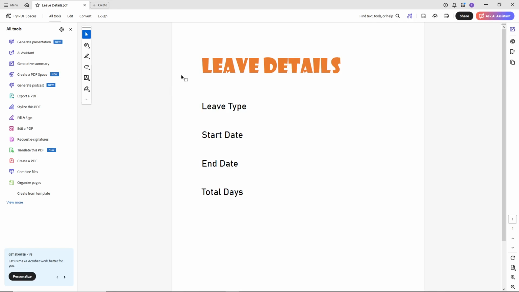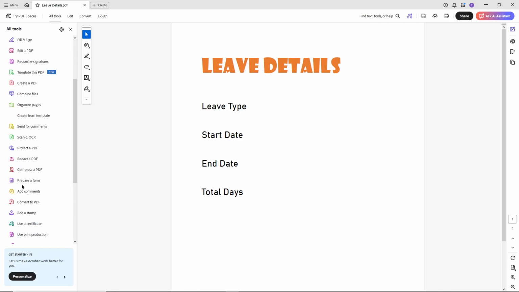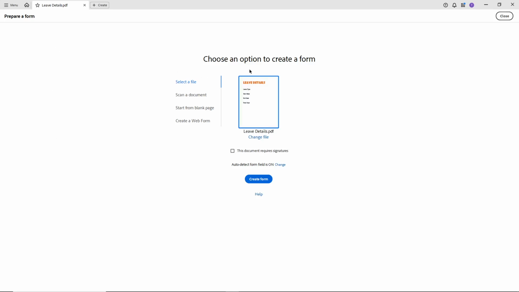Now, in the upper left corner of your screen, click on All Tools. This will expand your toolbar and give you access to all the features Adobe Acrobat has to offer. From here, look at the left sidebar and click on View More. You'll see a variety of options appear, but what you're looking for is Prepare a Form. Go ahead and click on it. This tool is essential because it allows you to create and modify form fields within your PDF.